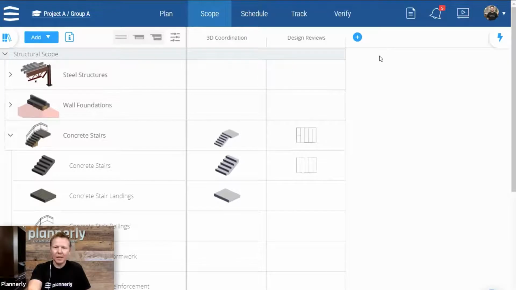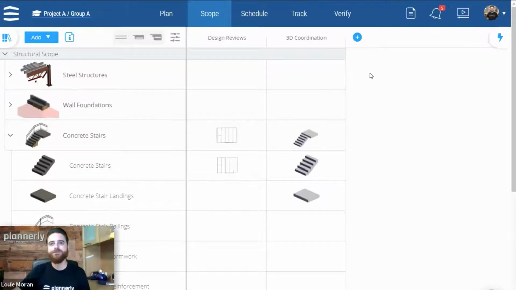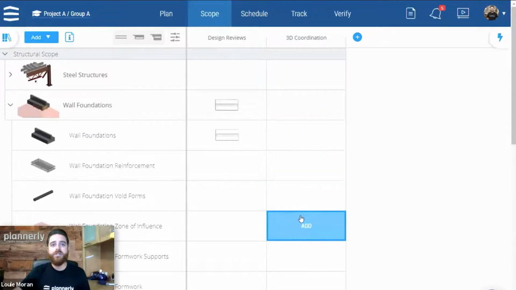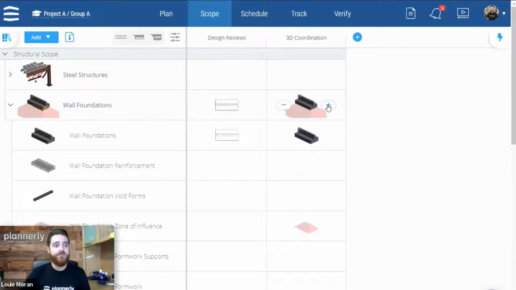Nice. And then maybe that design review milestone would want to be first. So let me switch those around for us. Nice. We would do design review and then 3D coordination. Cool. Now we would do the same thing for all the other systems, right? So the students could then just come in and say, okay, the same for the wall foundations. For 3D coordination, we might need wall foundations and the zones of influence at a higher level of detail. So we'll increase that very quickly.